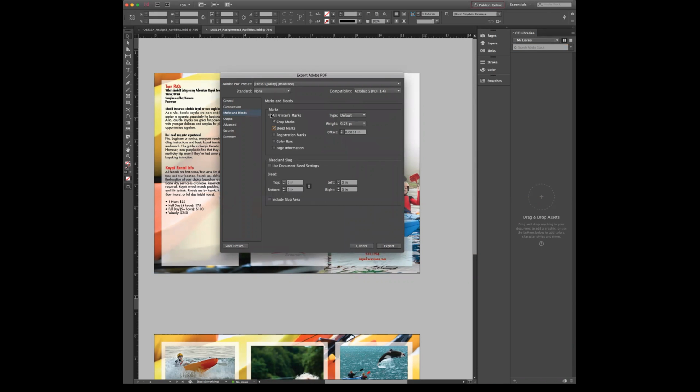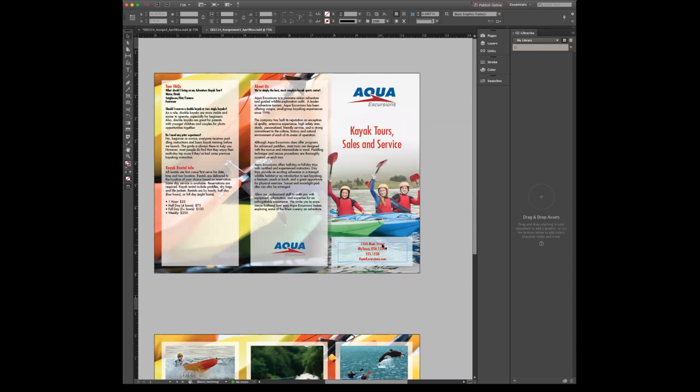Don't check this box because it's going to check everything. Just do crop marks and bleed marks, check those two, and then come down here where it says bleed and slug and check use document bleed settings. That's in your document. Export. And that's going to put your PDF on the desktop.